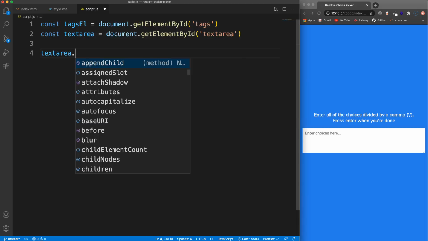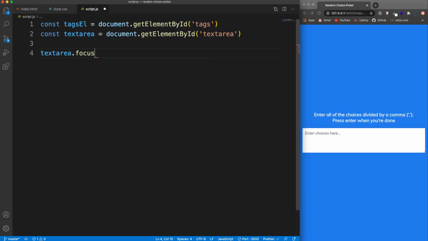So then I want to automatically focus on the text area, so we're going to call the focus method, which if we go to the page, it'll automatically put the cursor in there and we can start typing. Now we want an event listener on the text area, so add event listener, and we want to listen for a keyup. So you have keydown and keyup. We're listening when you press down and then you let go, that's going to fire this off.